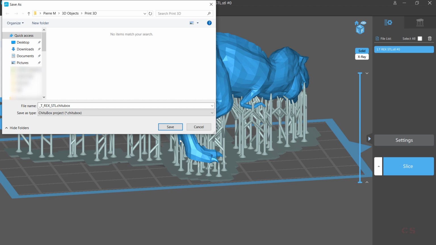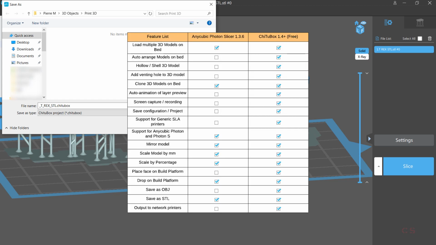So I've made a quick list comparing the Anycubic Photon slicer and the ChiTuBox 1.4 slicer that I've been reviewing here. And here's a nice table. There's a little blog article that I wrote that I'll put the link in the description below.